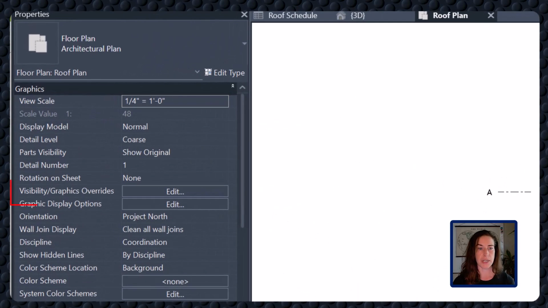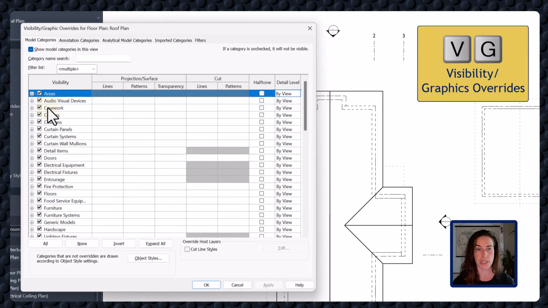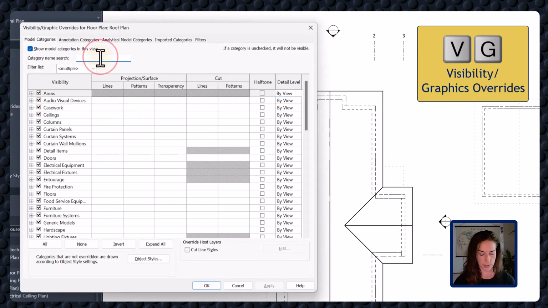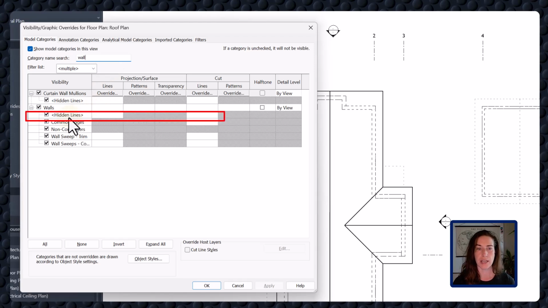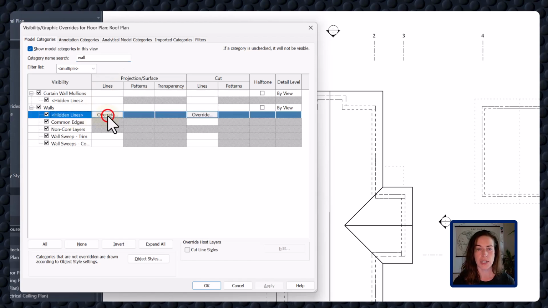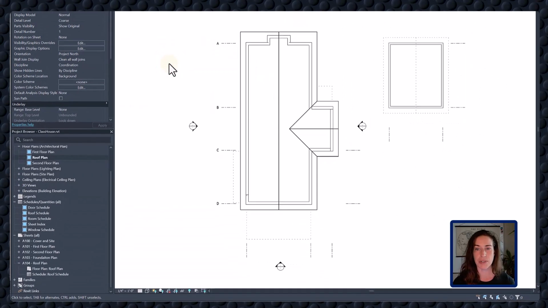On the Properties panel, I can find my Visibility Graphics Override, or I can type VG. I'll search for walls. Notice I have a category here for the hidden lines of walls. I'll change that to solid and say OK. Notice the walls below my roofs are now showing in a solid line.